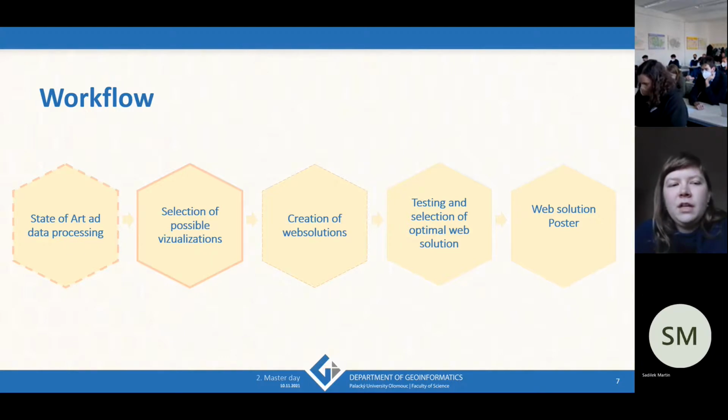So far, I'm still in the stage of state of the art and data processing, because there are a lot of things to discover, especially on the web, on the side of how to visualize uncertainty on the web. But I have already selected some visualizations which might be worth trying, and I did first tries to make them on the web and make them interactive.